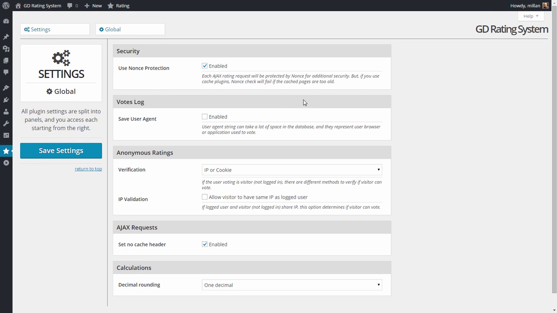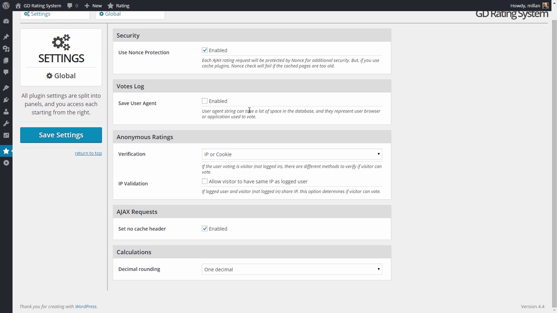There are some other options you can check out here, and the most important is for ratings: saving ratings for anonymous users, that's users that are not logged in. And there are a few different ways you can validate such votes.